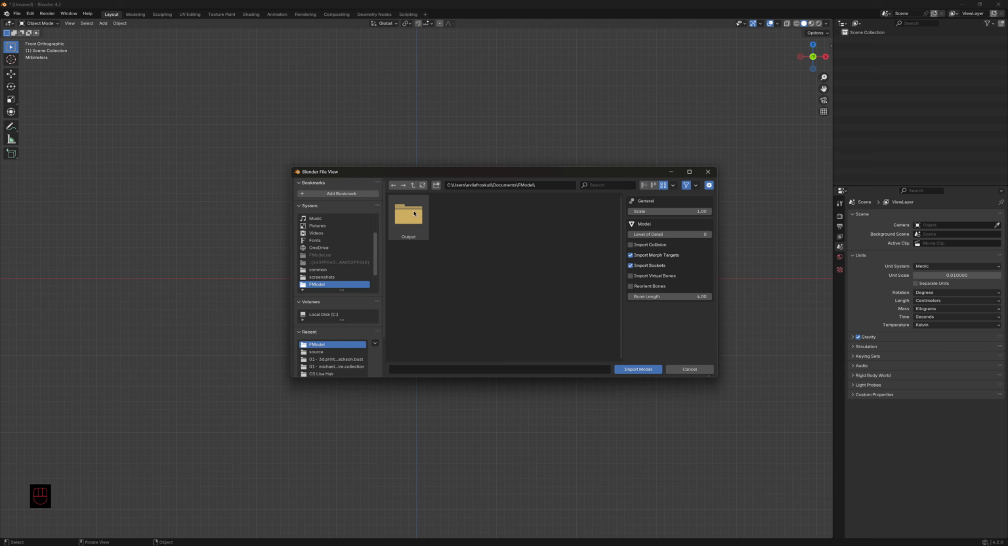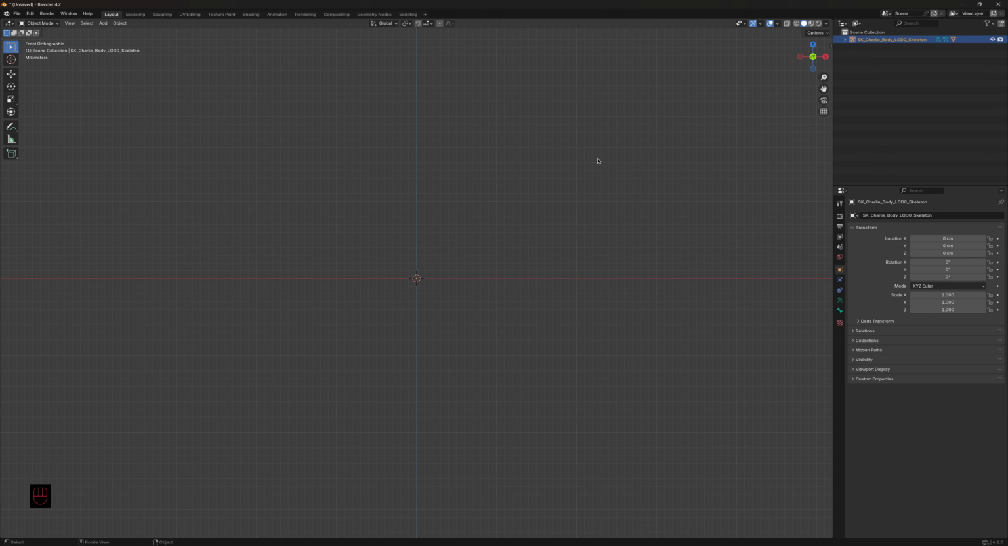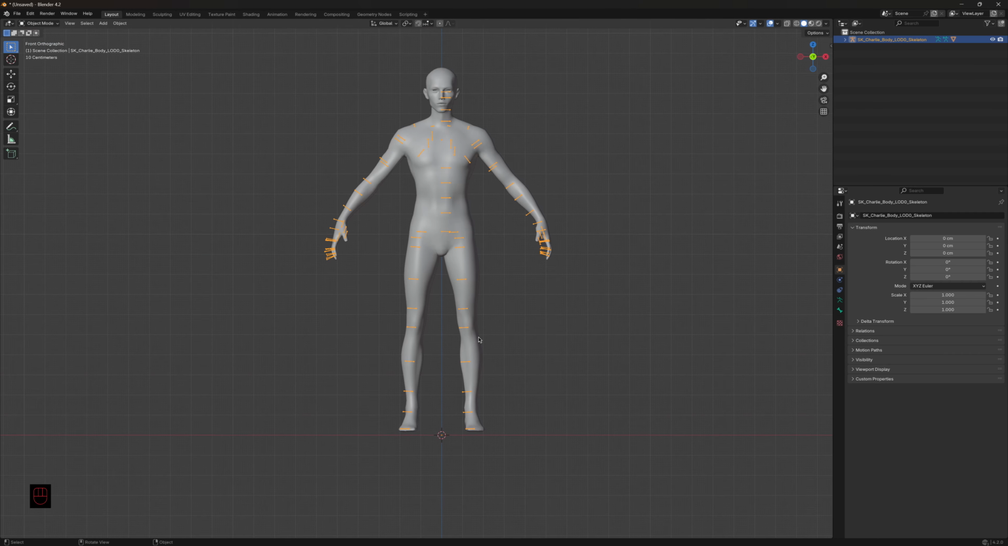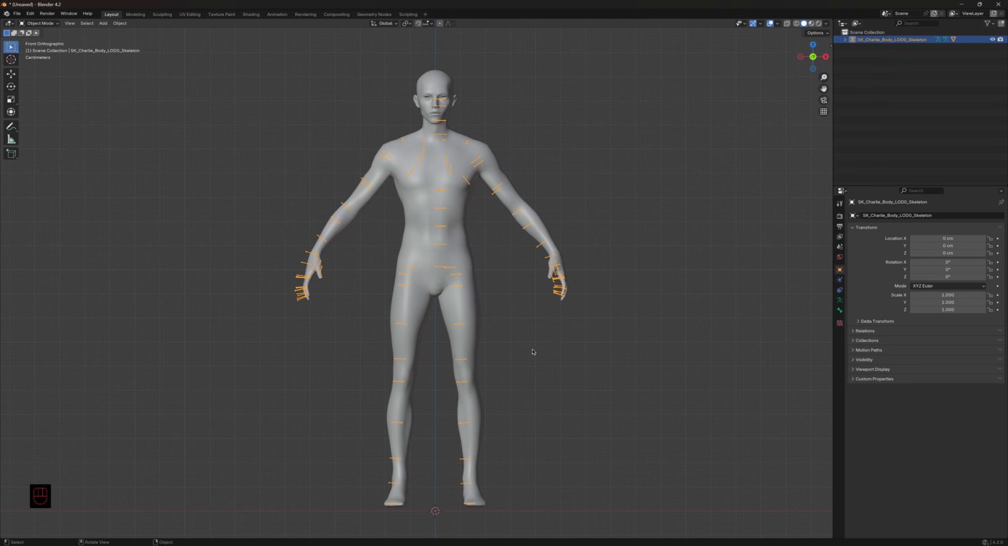Find the character. It's under my FModel folder. Output, exports, Pagoda, content, characters, player, meshes, and we want this one. Double click. You won't see him automatically because he's pretty big. That's fine. Just scroll out until he's kind of center in here. Okay, so we have his body in.